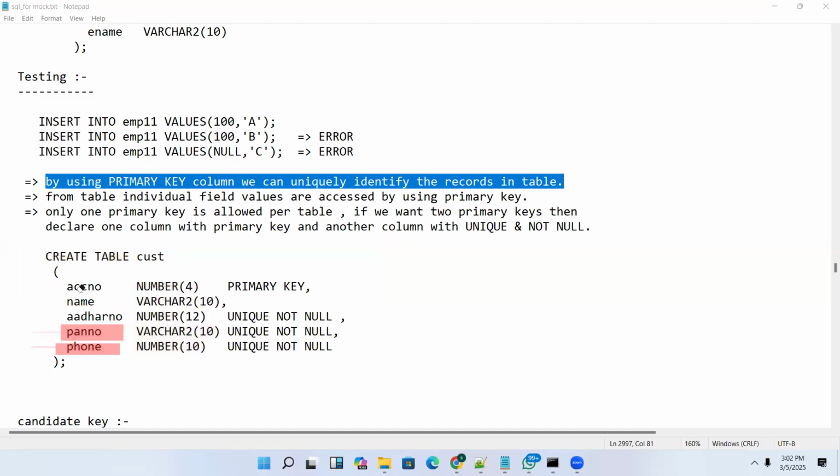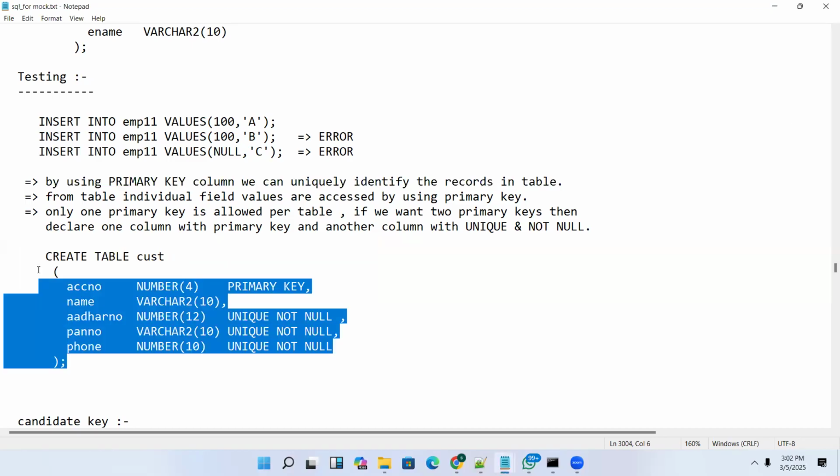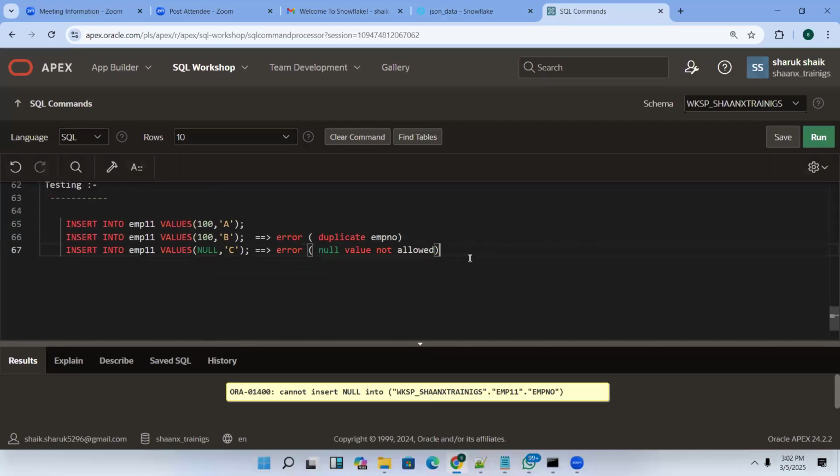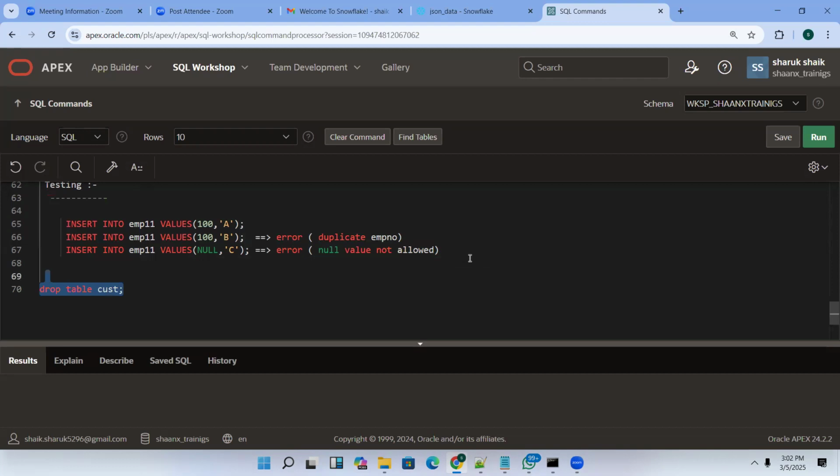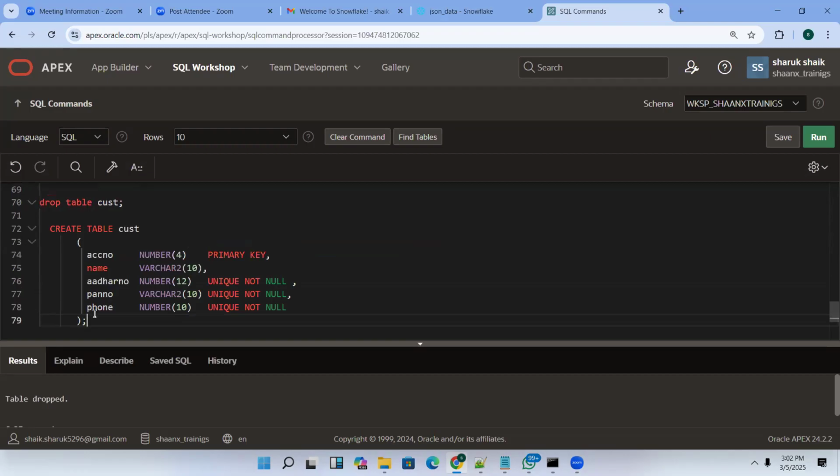Understood or not? You can create only one primary key, guys. But if there are any columns you want to identify uniquely, then just give the unique and not null keywords. This also will work. Let me show you. First, let me drop the table. Drop table UST customer. Table got dropped. Now you can paste it here and try to create this table.